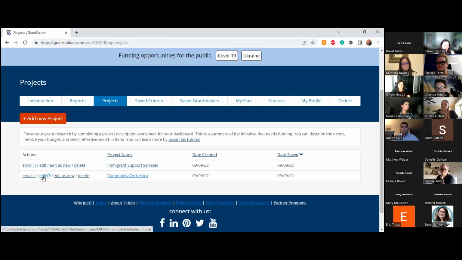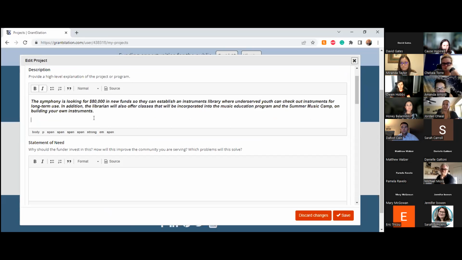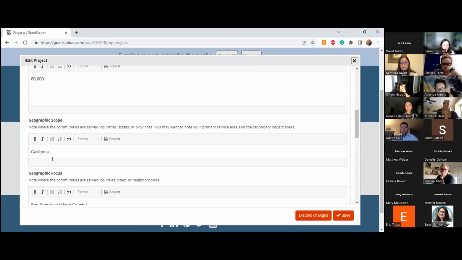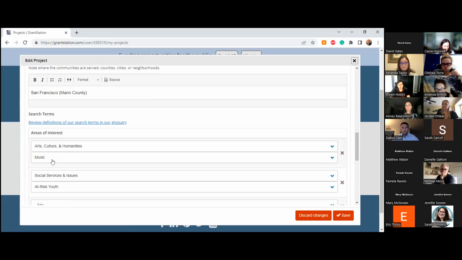So when I click on the community orchestra, it brings up this project description worksheet. And this is just a great place to organize the project for yourself. So you see here, it's the community orchestra project. I provide that high level description. I could add in the statement of need, the budget summary, the geographic scope, the geographic focus. And then we get down here, we see the search terms.